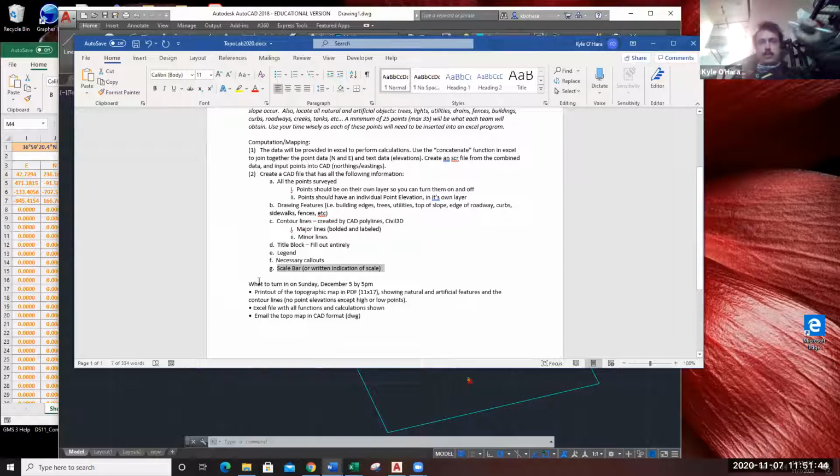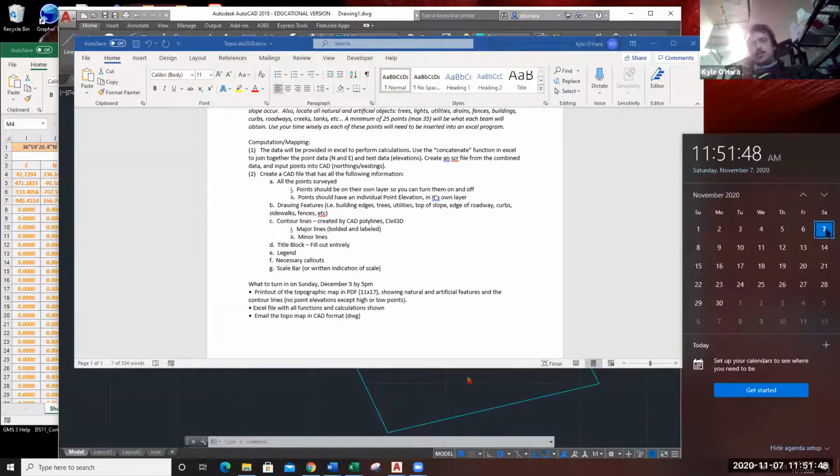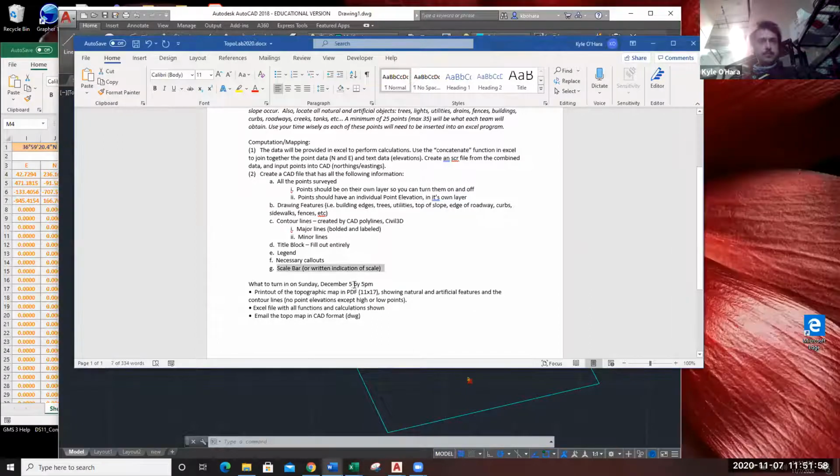So what we're going to turn in December 5th. Actually, let's change this, because realistically, I'm not going to get everything posted until Monday morning. So let's say that you have until the 7th. December 7th. So you're going to have your topographic map as a PDF.